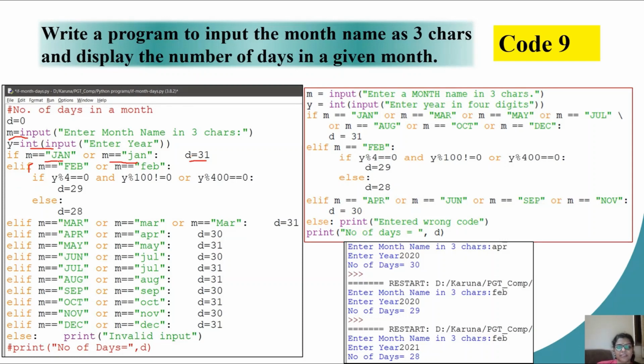The next category, if month is not January, it possibly could be February. So I write elif m equal to Feb in capitals or feb in small letters. In that case, if the month is February, I again need to check if it is a leap year. If it is a leap year, again the same 3 conditions that we have discussed previously, my number of days will be 29. Otherwise, I would simply say number of days as 28.